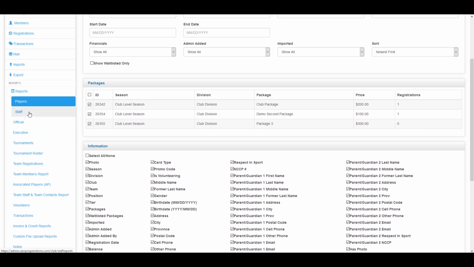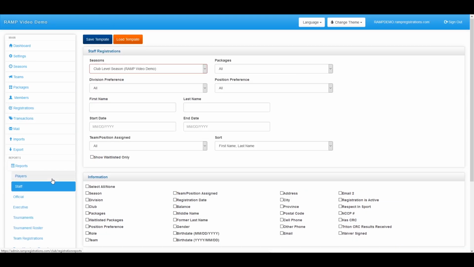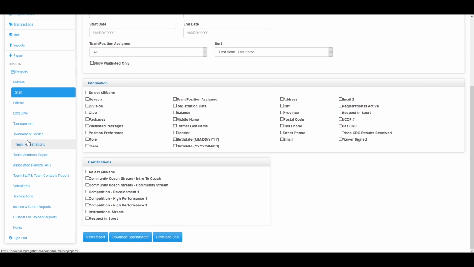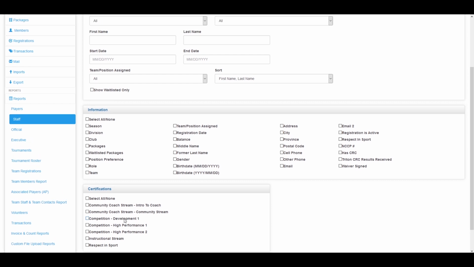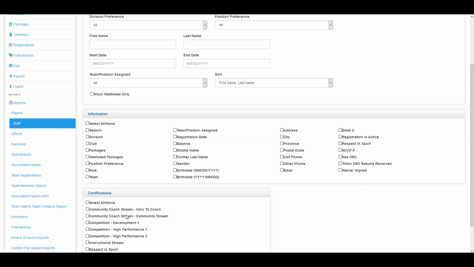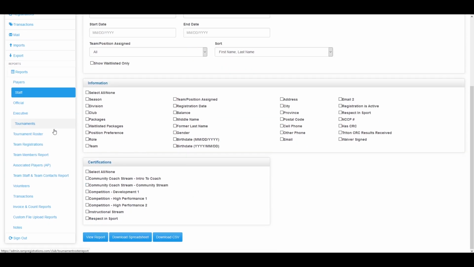Looking ahead to staff, official, and executive, it is an identical version of what we just saw with the Players tab. For coaching certifications underneath of governing bodies, those can also be included. The governing body can add those certifications, and those certifications are usually nationally approved certifications, which is what we're actually looking at here. So a staff registration underneath of a governing body would include these certifications.